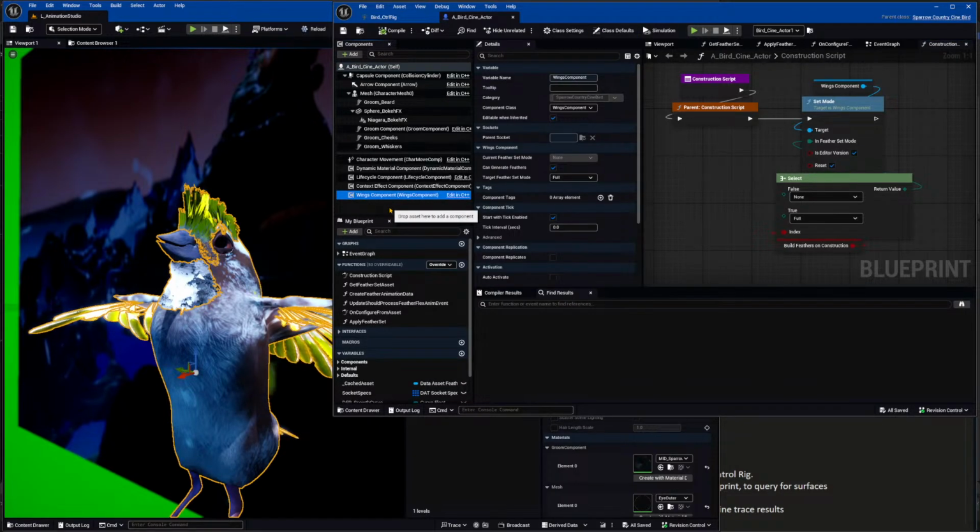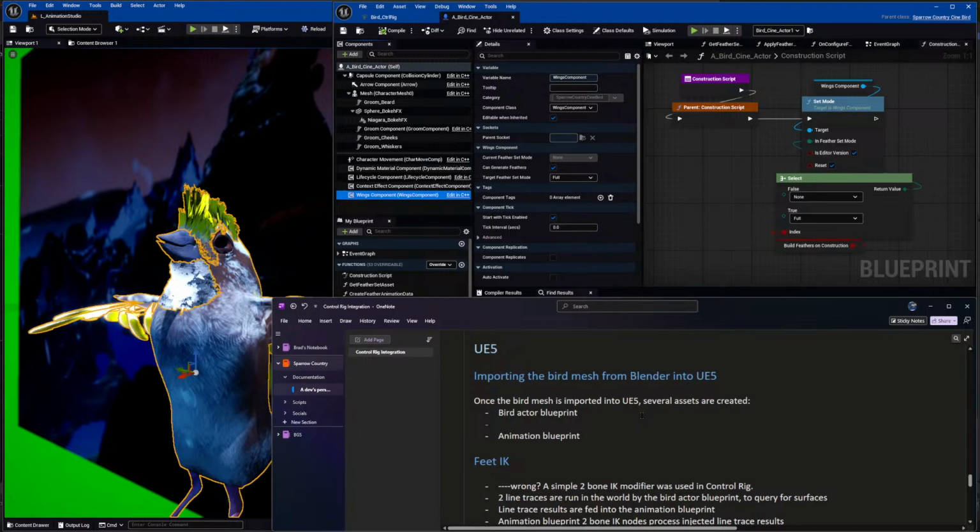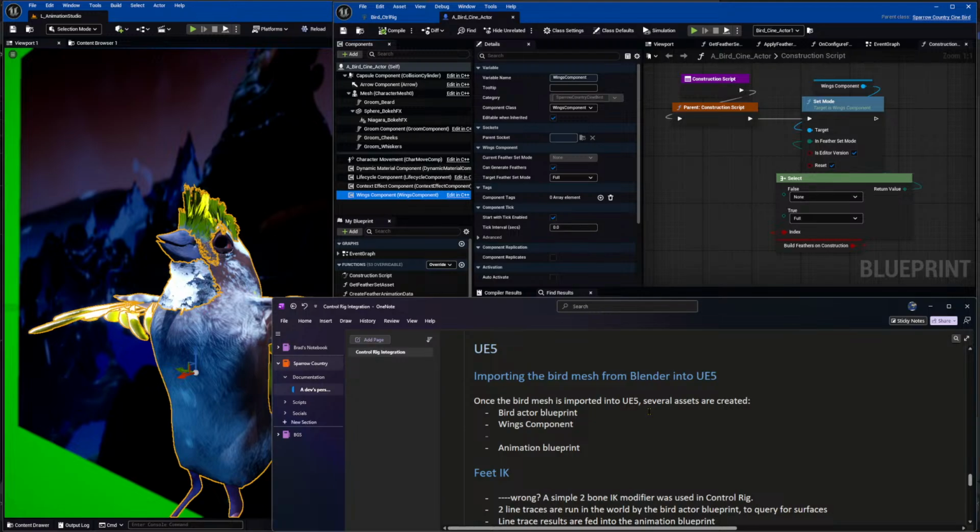Yes, the important part would be that wings component. It's not the mesh, but the bird actor blueprint. So wings component. Let's just say it this way. Several assets are used to drive animation.